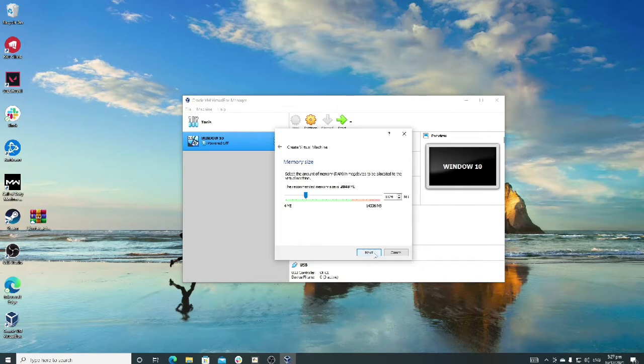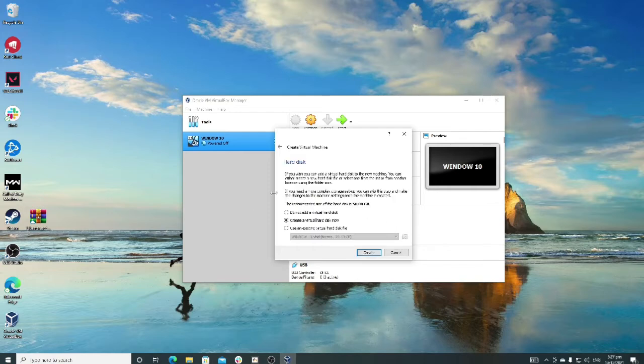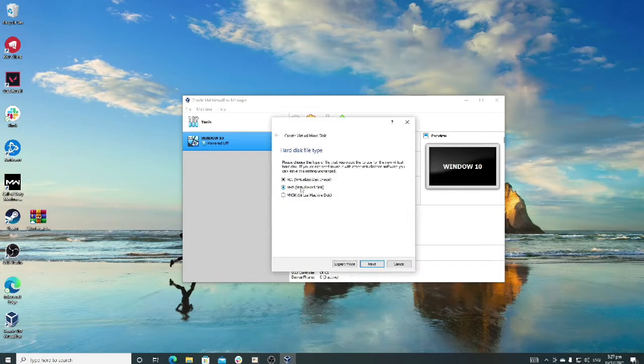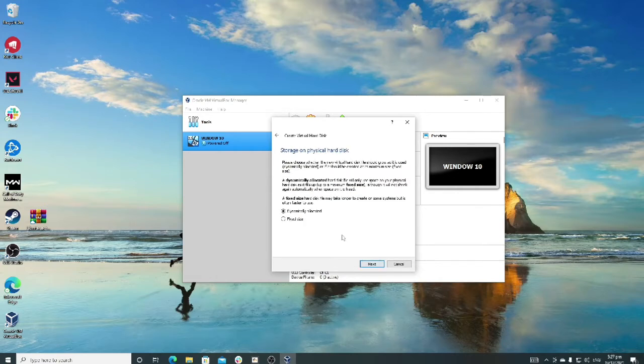Then click Next. Click the Create a Virtual Hard Disk Now. Then click Next. So here, we will choose a hard disk file type. So we choose VDI or VirtualBox Disk Image. In storage on physical hard disk, we choose fixed size. Then click Next.